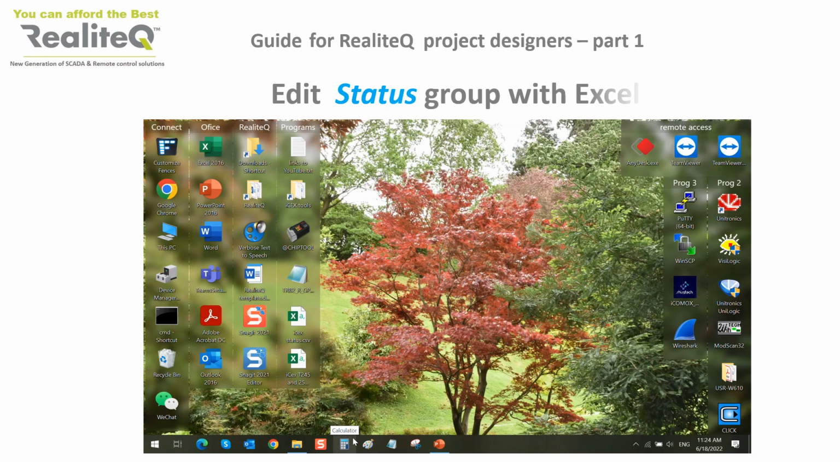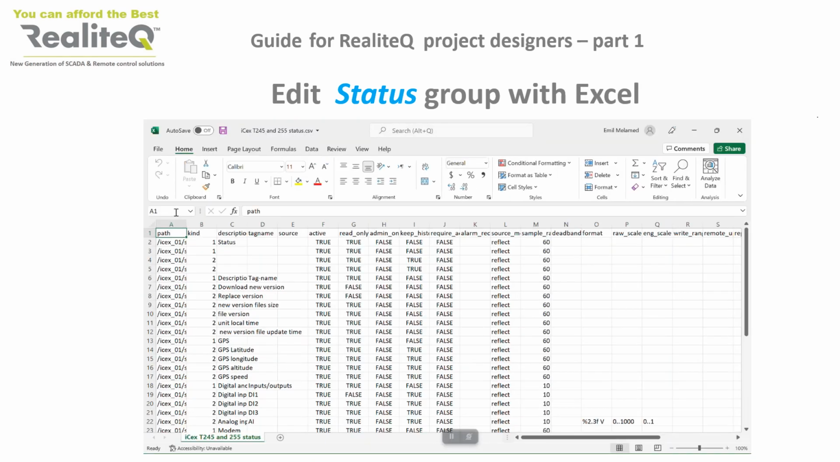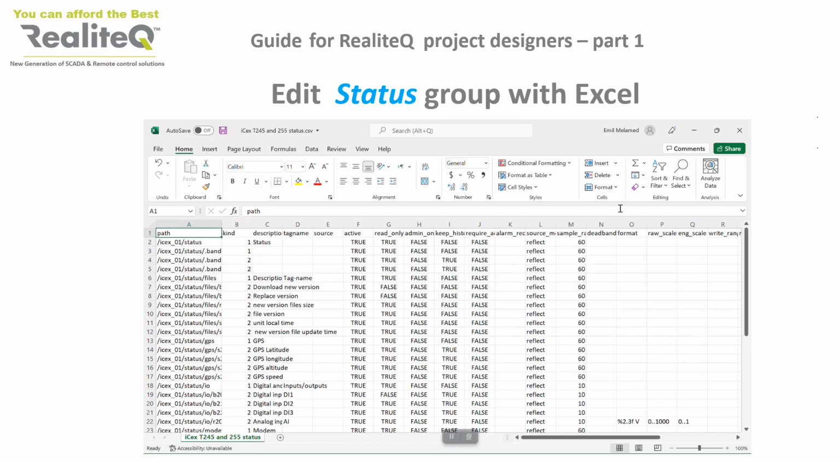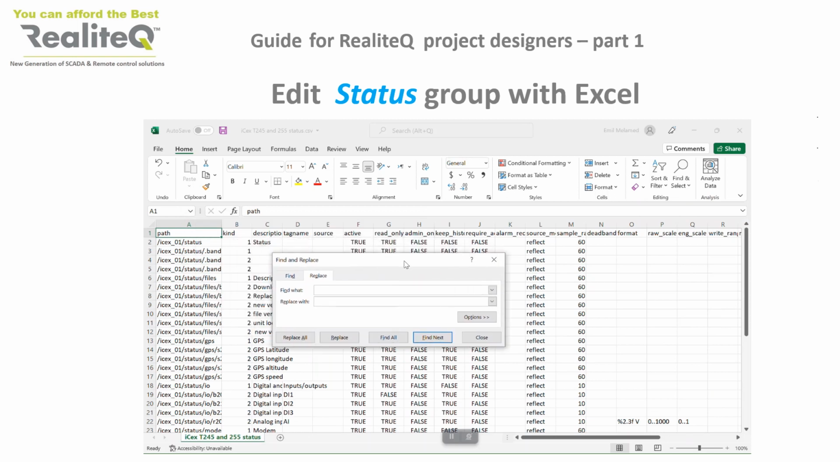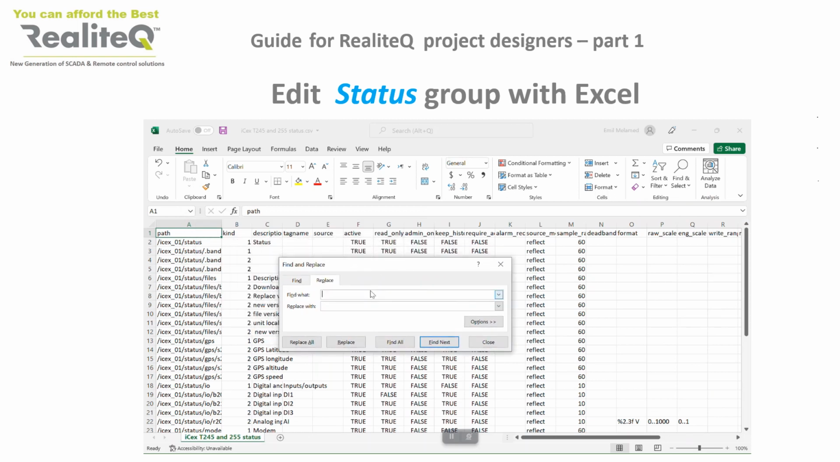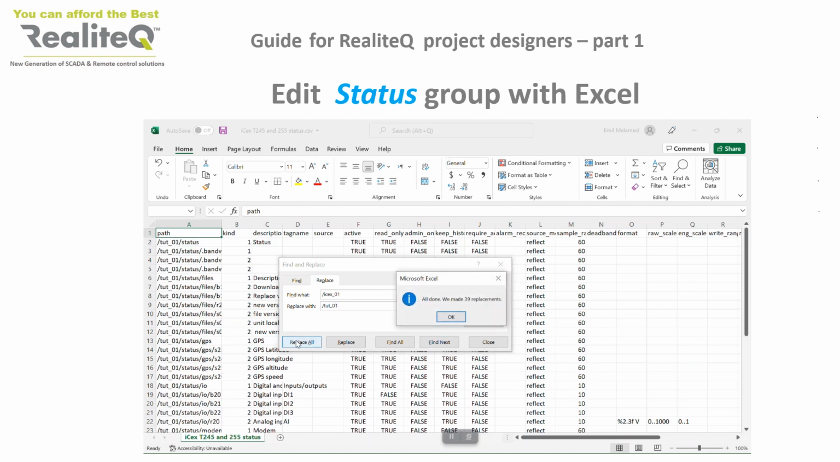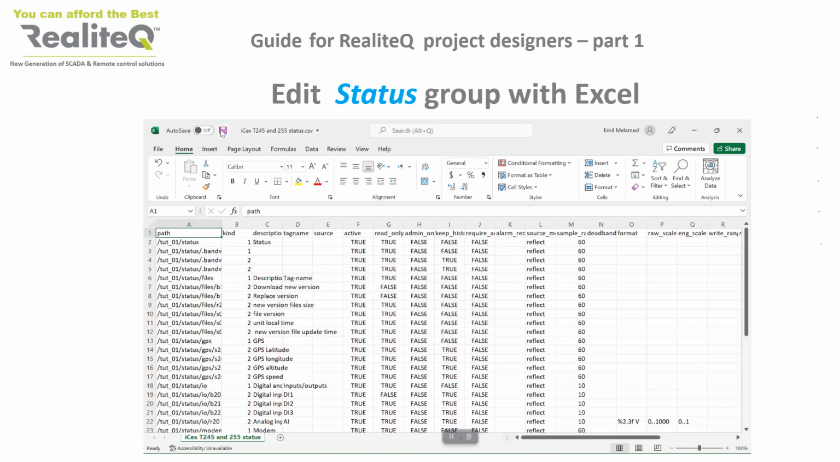Edit status group with Excel. Open status file on your desktop. Select replace. Type default name /icex_01. Replace it with the name of your iCex. In our case it is /TUT_01. Save file.